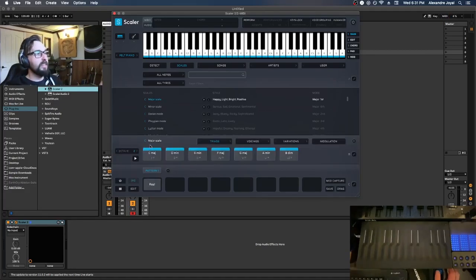Once you have a scale selected, all of these chords come up and you can go ahead and change the nature of these chords. Your seventh chords, ninth chords, 11th chords, 13th chords, all built off the scale degrees of the scale you have chosen, right? So here's a C major 13.